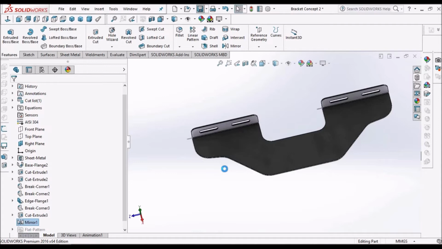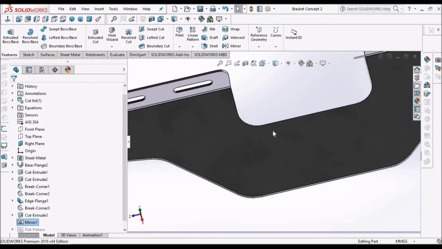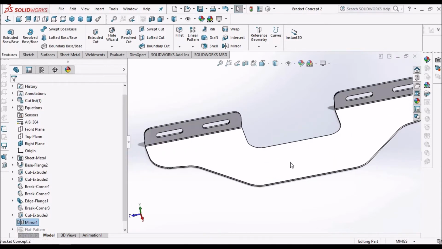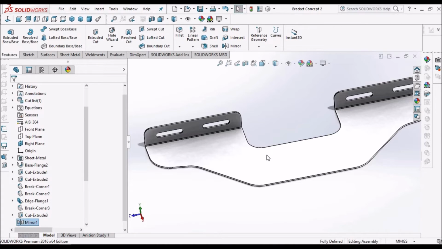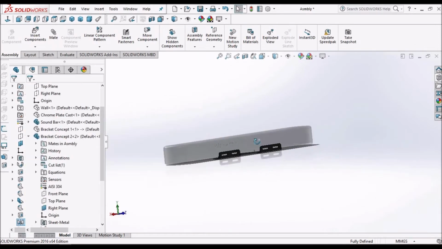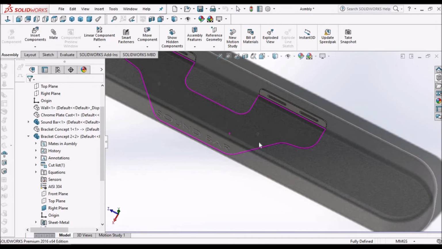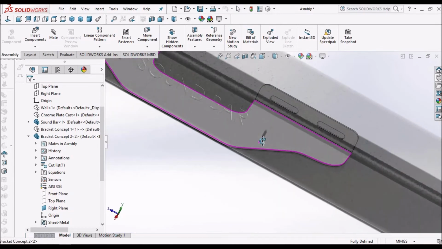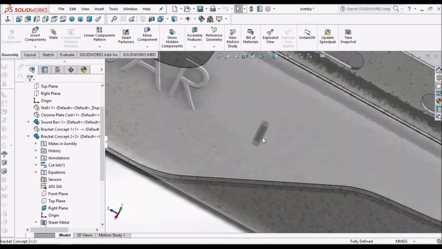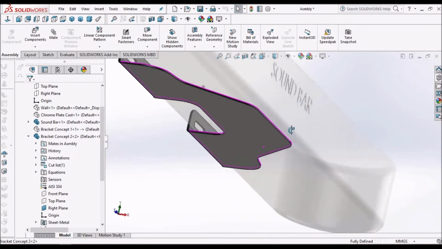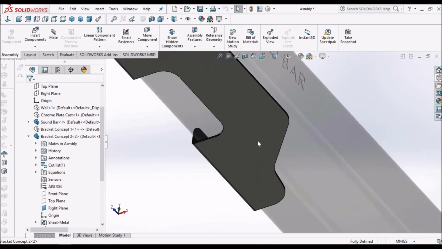Now we have to place two holes for placing the soundbar. So I am going to show you that in assembly. See here, there is a provision for placing the screws. So this is the hole in the soundbar. So we have to create a hole feature on the bracket.